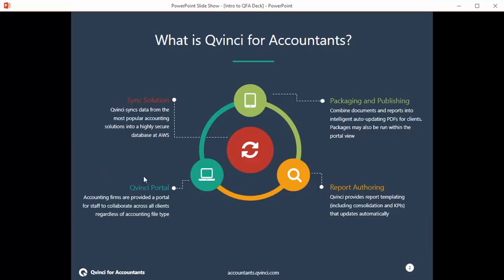Now, from there, you have a portal, the Qvinci portal for the firm. Your staff members and you log in, and you can look at all of your clients' activities that are in there. You've got empirical data in there, you've got notes, status fields, you can put workflow elements in there, and collaborate across all of your clients from one easy-to-use portal.